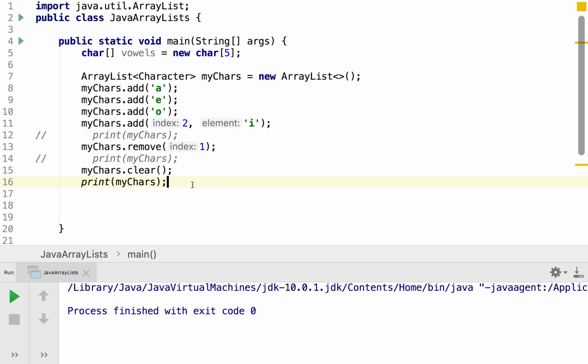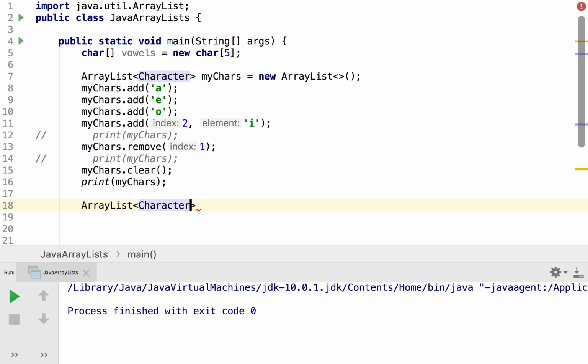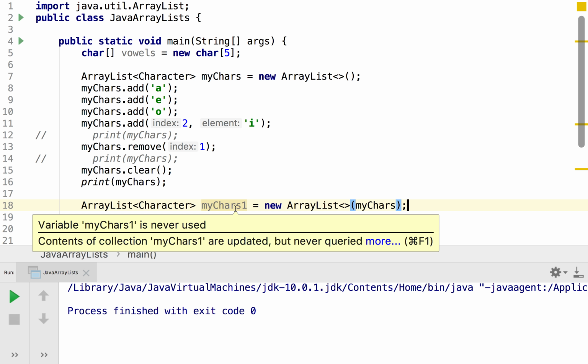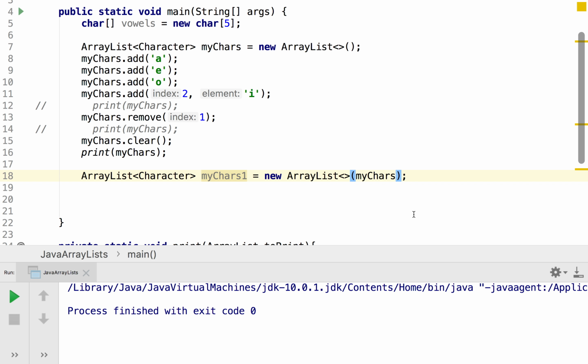And so that's an introduction to how we would define an array list, as well as how we would use some of the most common methods. But we can also get a predefined array list, and that's where we define it with another collection. So I'm going to define another one here called mychars1, and then I'm going to say a new array list. And what I can actually do is put another collection into the brackets here, and then mychars1 will now be a copy of mychars, and it will have the same elements that mychars did. And so that's an introduction to array lists in Java.